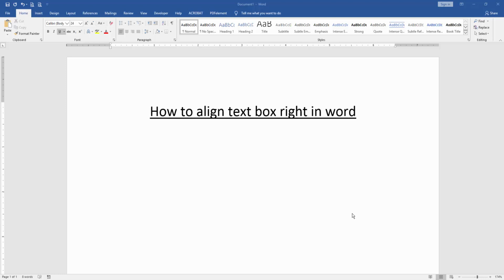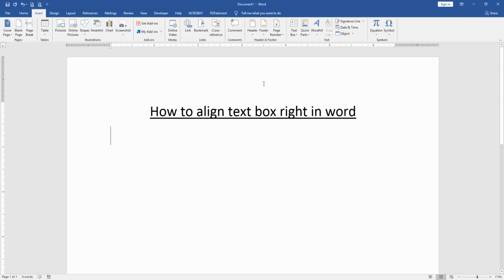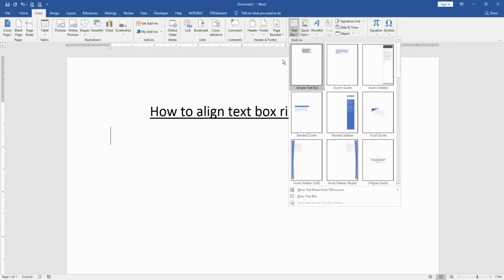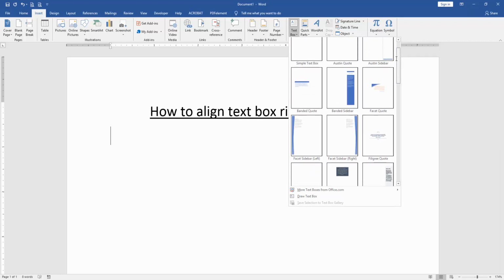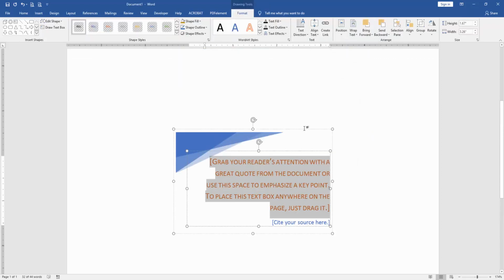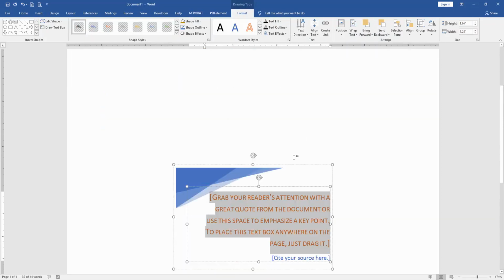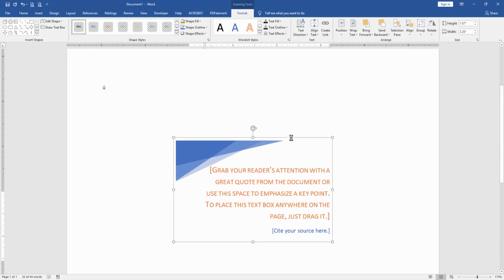Firstly we insert a text box. Go to the Insert menu, then click the text box drop down menu, and here we can see many text boxes. We select a text box. I select the Facet white. Now we can see here we inserted a text box.